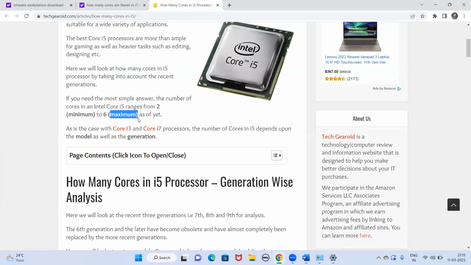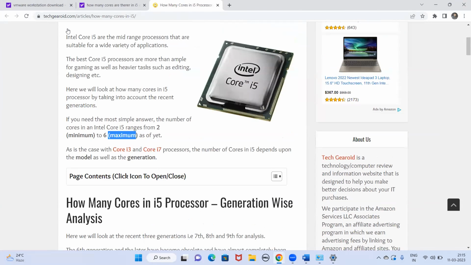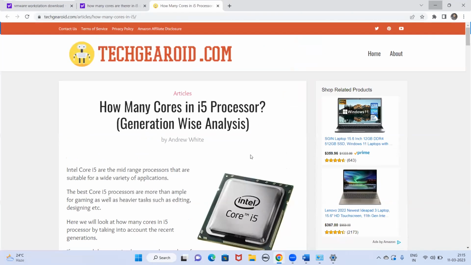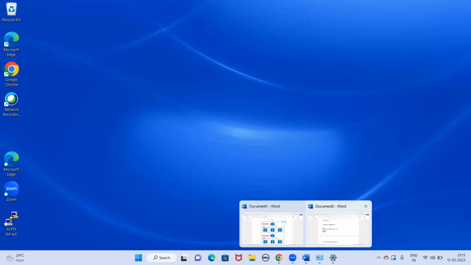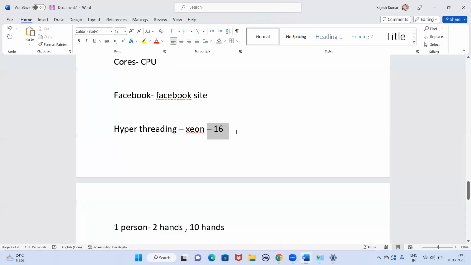In the 12th generation, it can be 6 cores. So whatever cores you have, it means your system is more powerful. The speed will be good. And when we talk about the Xeon processor, in the Xeon processor, there will be multiple cores of CPU. It depends how much money you can invest for your infrastructure. You can have 32 cores of CPU. But for i3, i7, i5, these kind of cores cannot be there.